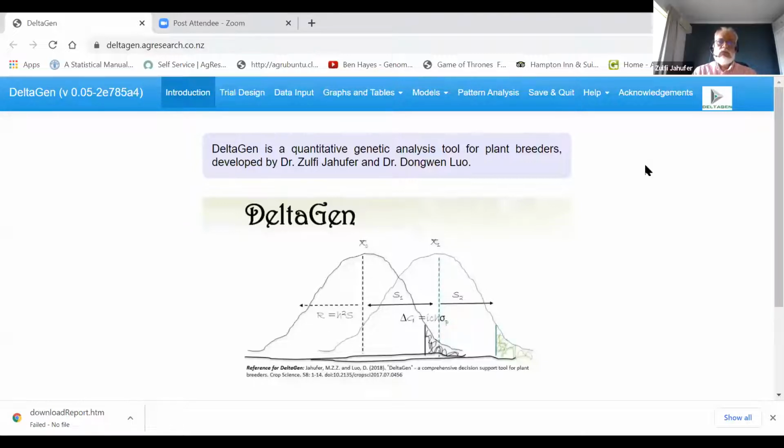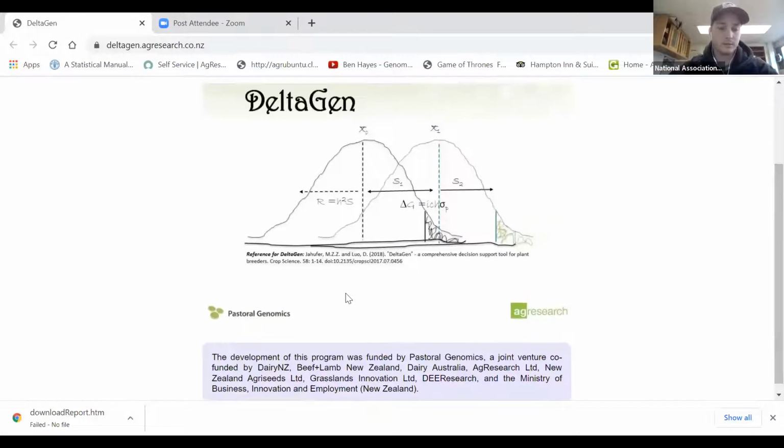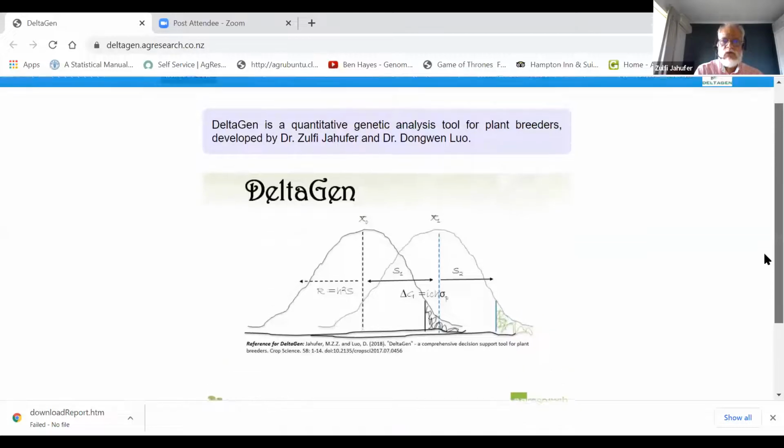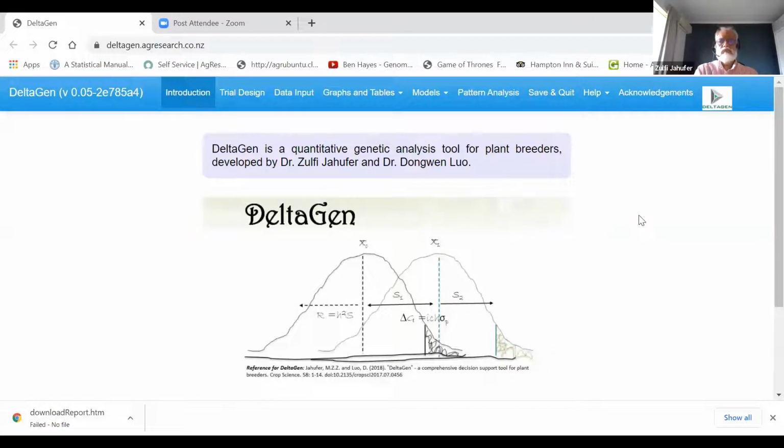When you click on the program, you have the introduction page, and it also gives you the reference to the paper. Of course, we acknowledge the funders of Pastoral Genomics Plus, which was a consortium of the different grazing industries in New Zealand, and also Dairy Australia. I need to acknowledge them for their valuable input.